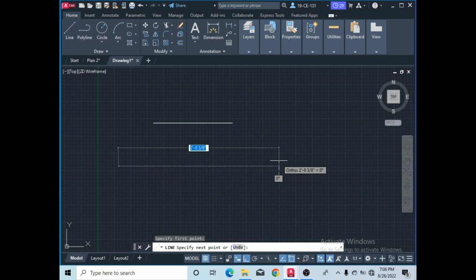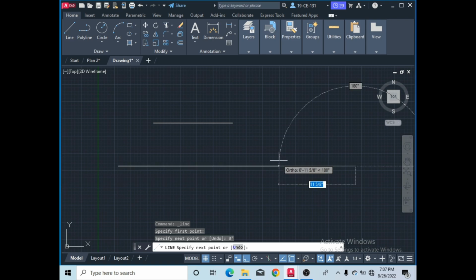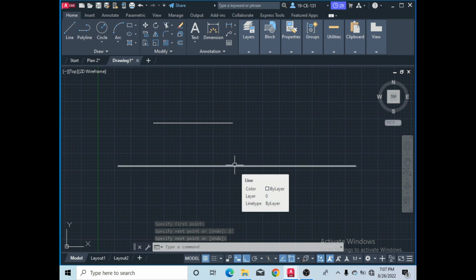Now I would like to give 3, then the symbol or sign of feet, which I should mention. This is the sign or symbol of feet, then press enter. Now your length will be 3 feet, and press the space to finish the command. Now you can see this line has a length of 3 feet, because I have mentioned that my length should be in feet.